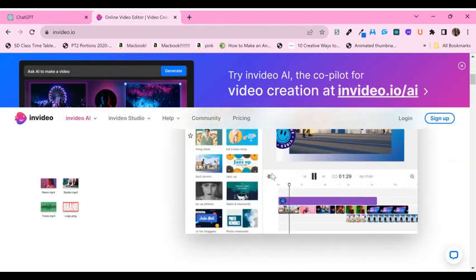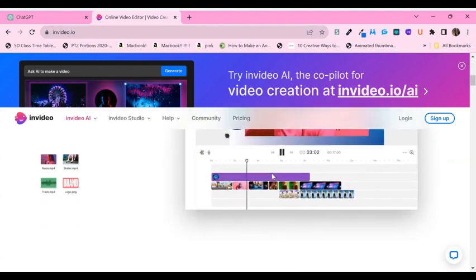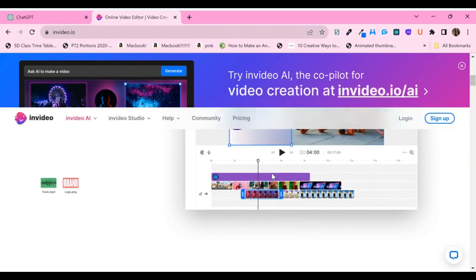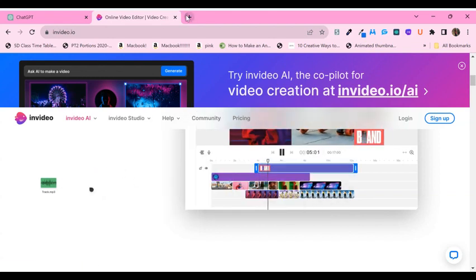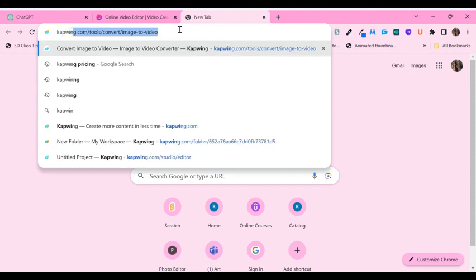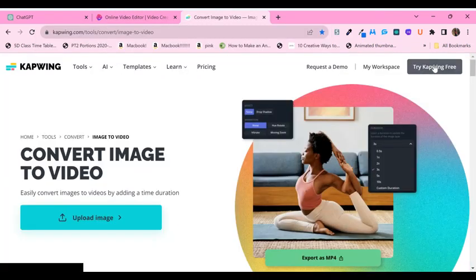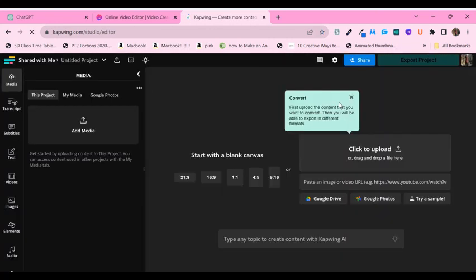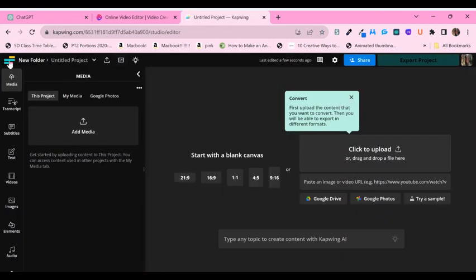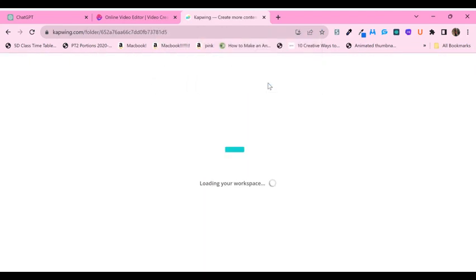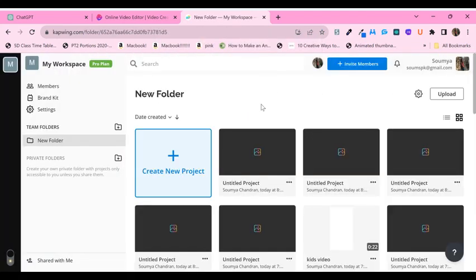I played around with the basic version, but I don't know, somehow maybe the internet issues or maybe the software issues, it was taking longer time to load to generate the script. So I didn't feel it very user friendly. And after that, maybe I came to another tool which is called Kapwing.com.